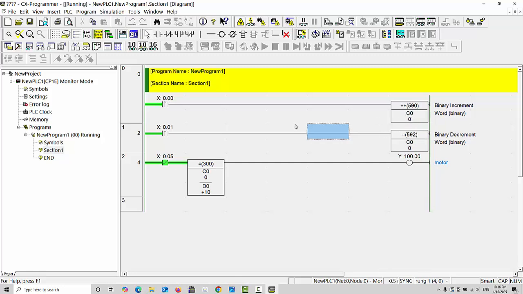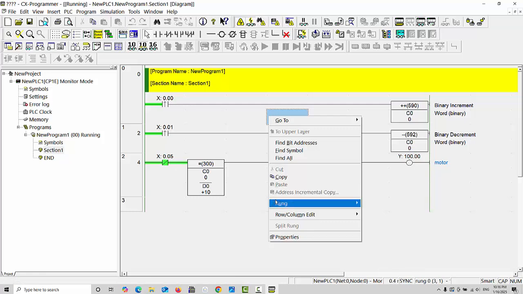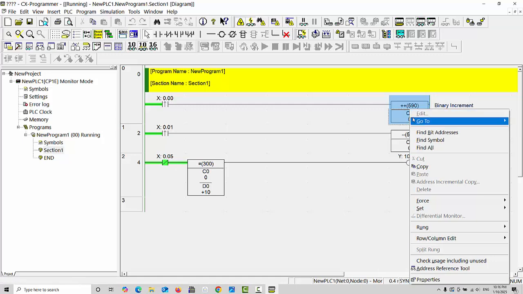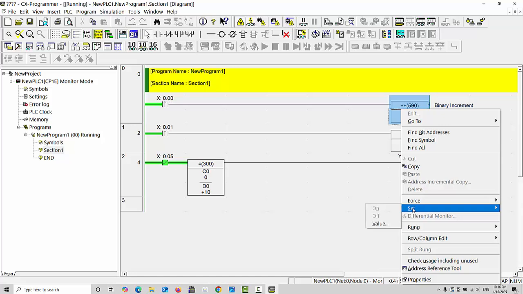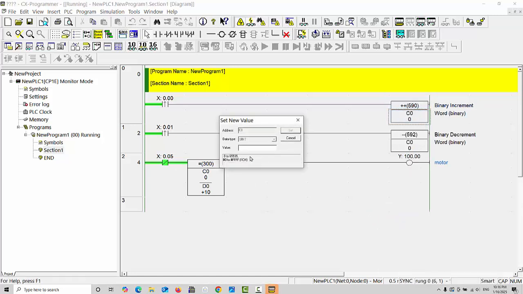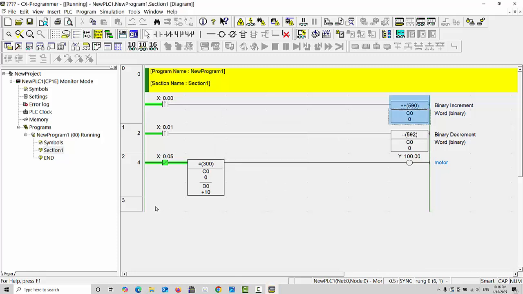You can also do it manually with a right click, and then go to Set Value. But when you would like to change the value, you must first click on 0, then right click, go to Set, and change the value to however much you would like to put in C0. Also, if you would like to do it with pressing some buttons, you can move the value with the move command. So now C0 has the 0 value, and our output is not on.